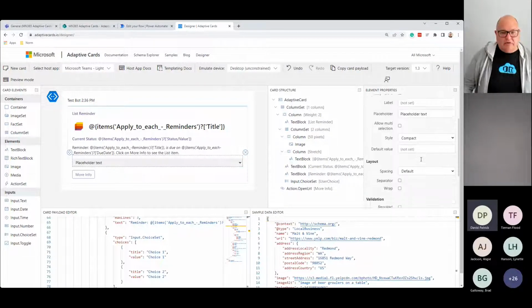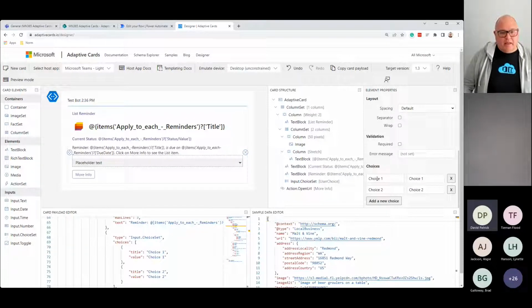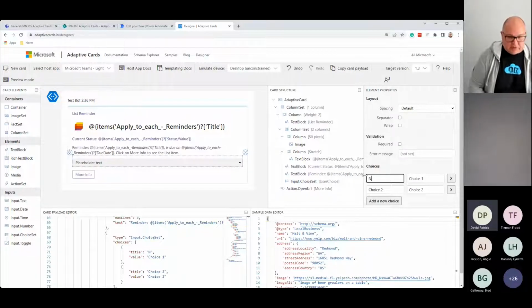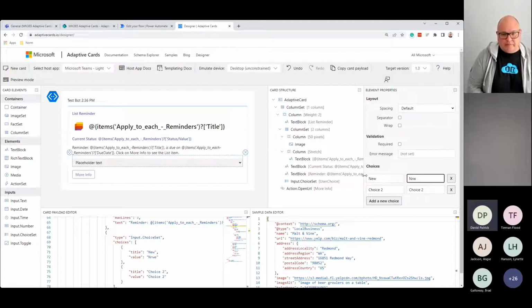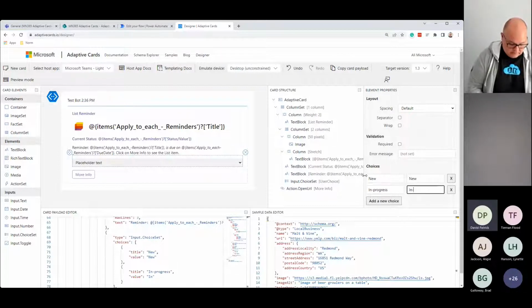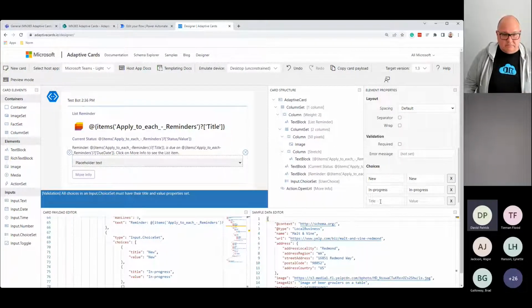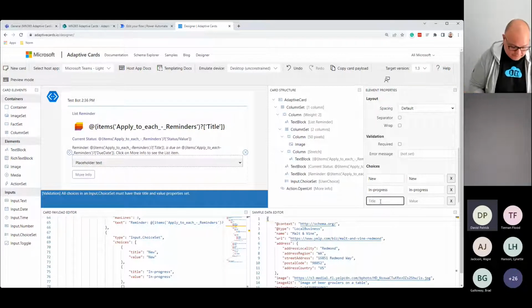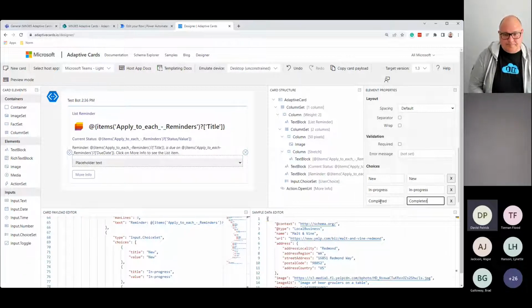Done. Now I'm going to go through and plug in the values manually. We're going to have new, in progress. If you're doing this against your own list, you want these values to line up. So if you had 4 values, you're putting in 4 values that line up. If you have 10 values, well, you're doing this 10 times, but you're only doing it once. So we have our options.